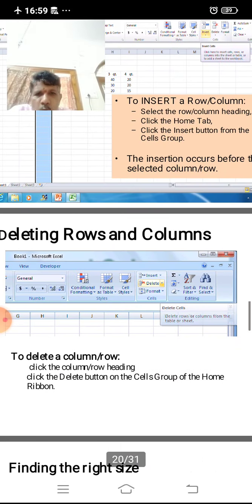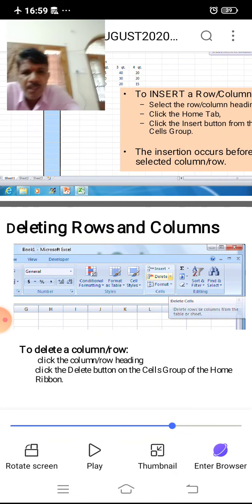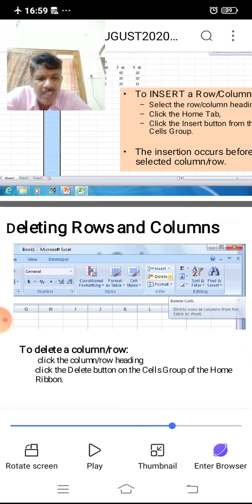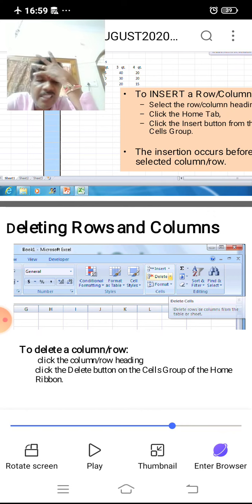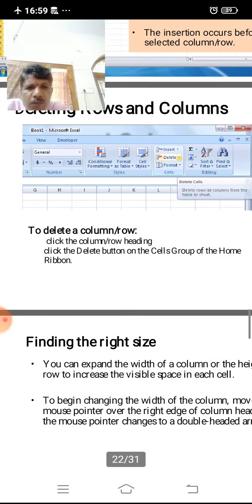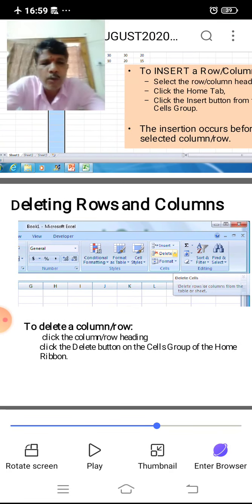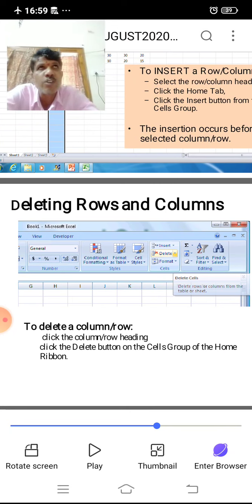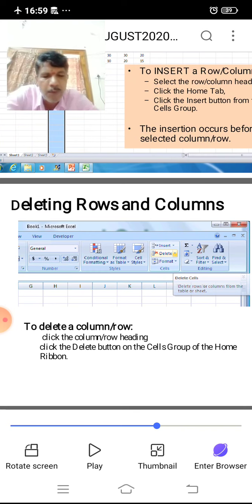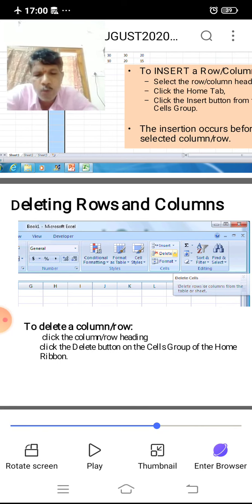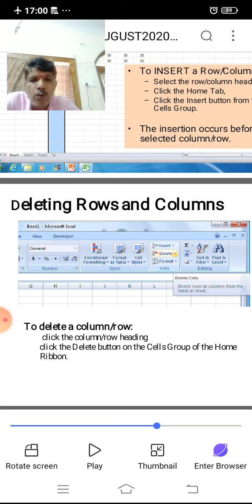Similarly for rows also. To delete a row or column, the user has to click the column heading and click the Delete button on the Cells group of the Home ribbon. For a row also it is the same: the user has to click the right button. It shows various options, that is Insert and Delete. You may choose Delete if you want to delete. If you want to insert, you may choose Insert. It asks where you want to insert, that is left or right of the particular column. Wherever the user needs, there the user has to choose the option.